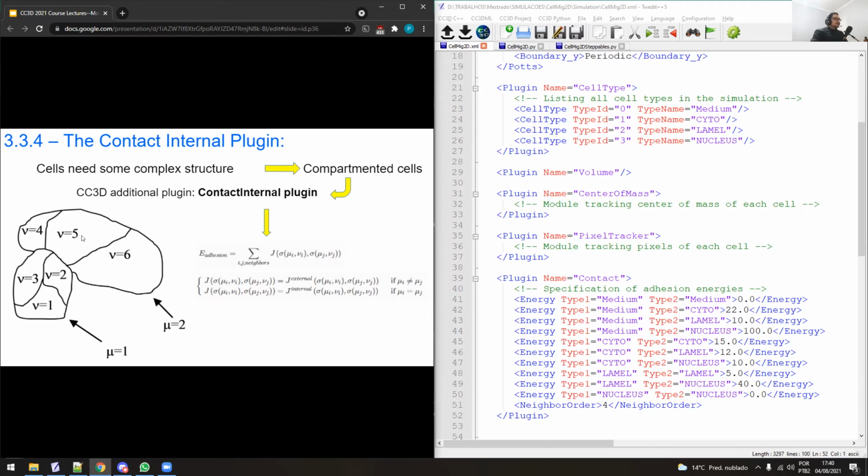And after we've done that, we need to give different energies for compartments that are interacting inside the cluster and compartments that are interacting outside the cluster. So there are two types of energies we are going to use now. We are going to use the contact energy, which you already know, and we are going to use the contact internal energy as well. The contact internal are the energies of the compartments that are interacting inside the cell, and the contact will be the energies that will mediate the contact of compartments from different cells.